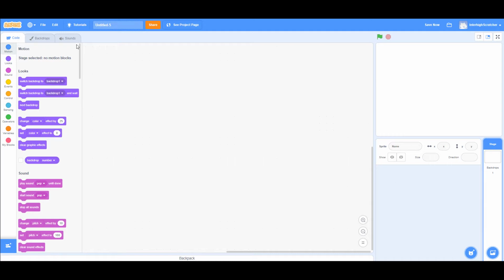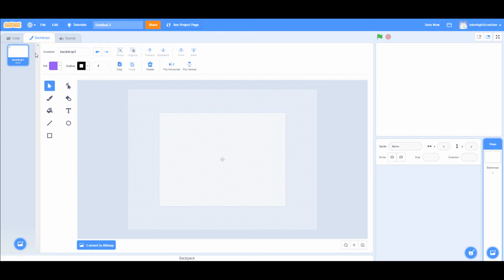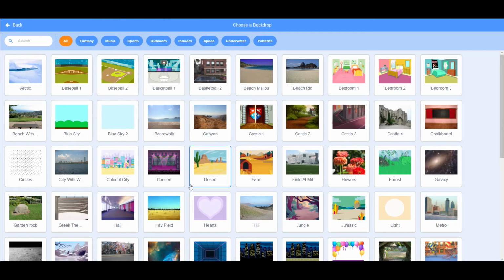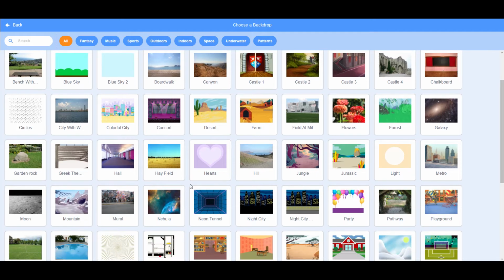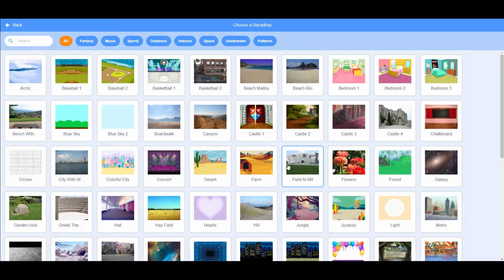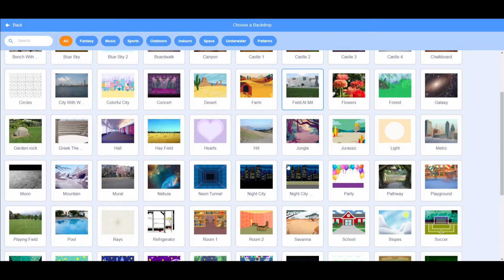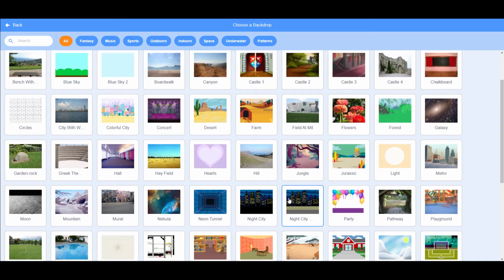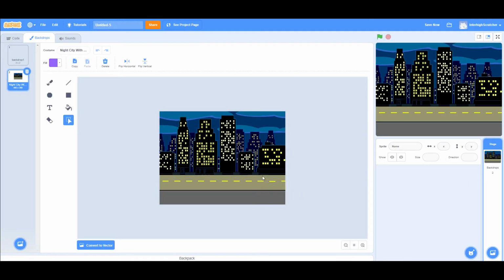Now what I'm going to do to start off with is create a backdrop. So I'm just going to go to backdrops, and from the backdrop library, I'm just going to bring up something that will be suitable for a car. So if I just have a look, Night City, okay, we'll go with that.